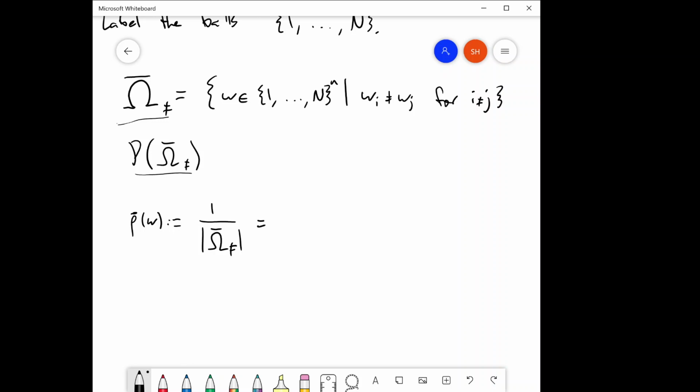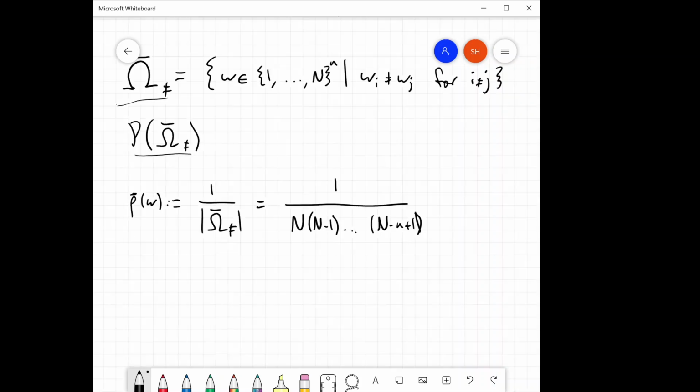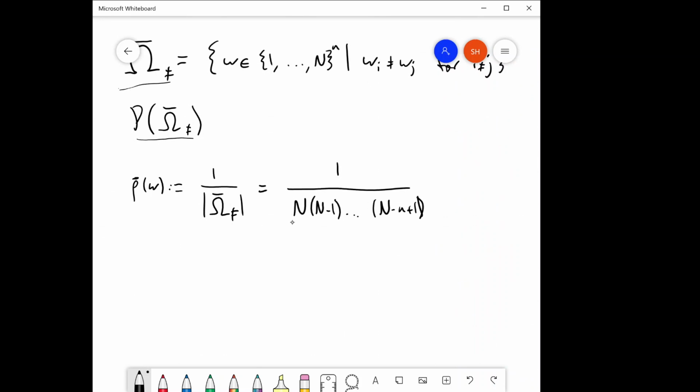And how many elements are in this set? Well, for your first choice, you have capital N choices to pick from. For your second choice, you have N minus 1, and you keep going, and you end up with N minus n plus 1 on your nth draw, and then we stop counting. So this number in the denominator is the size of omega bar not equals. So, that was pretty easy. We figured out the probability of each individual draw coming from here.